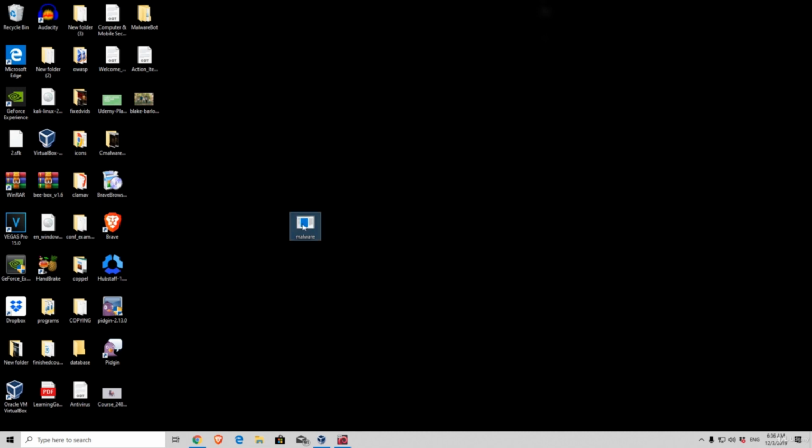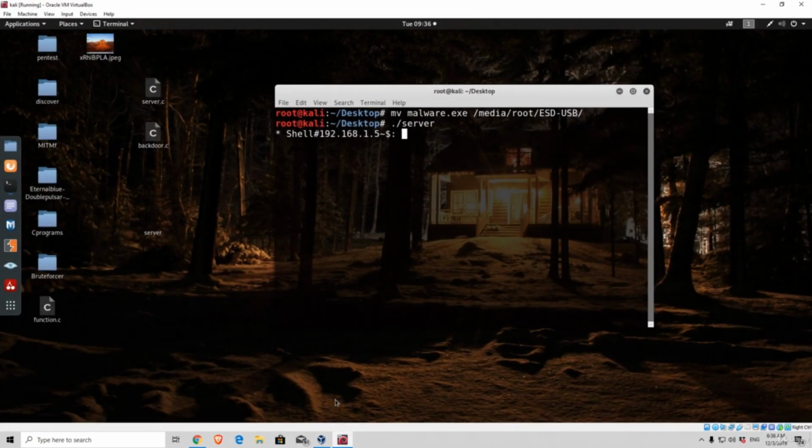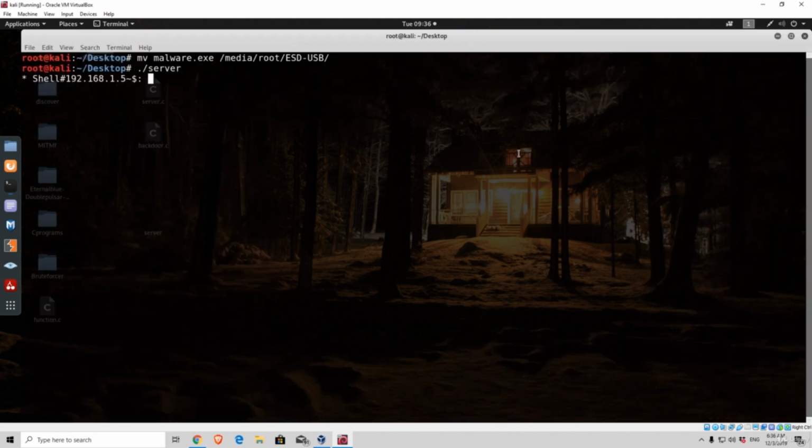If I double click on it, you will see nothing really happens. There is nothing opening right here. The target would probably think that this program is not working, but if we go to our Kali Linux machine, we can see our shell prompt right here. And we can execute the commands if we want to.